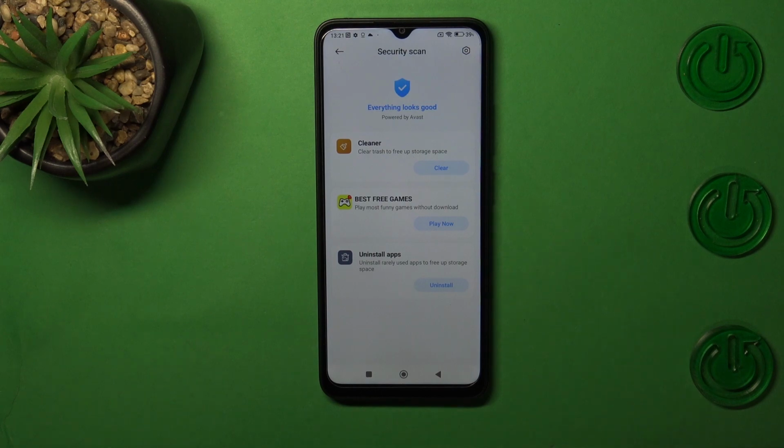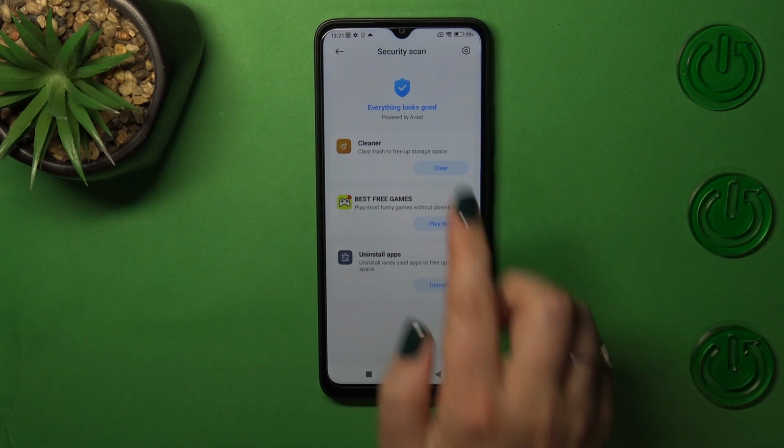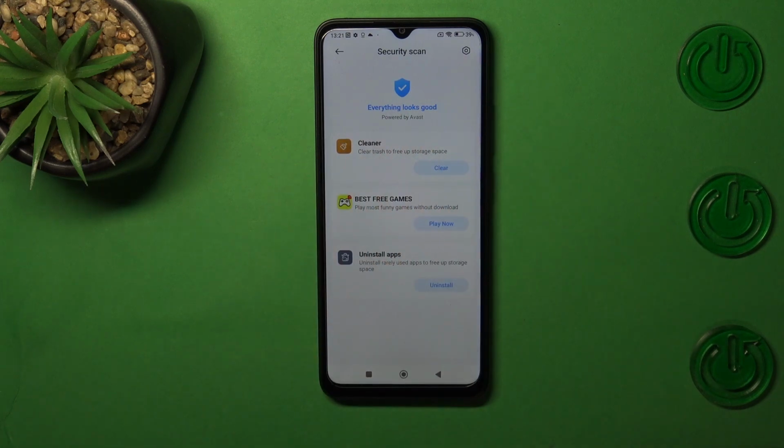And as you can see, if everything is okay, if your device is secured, then it will show you something like that: everything looks good and you don't have to worry.